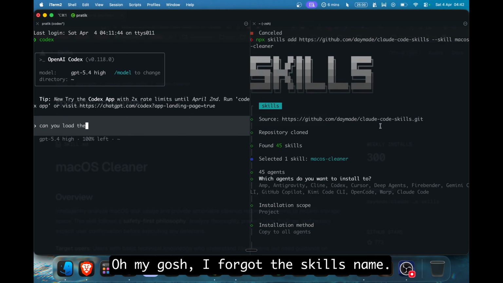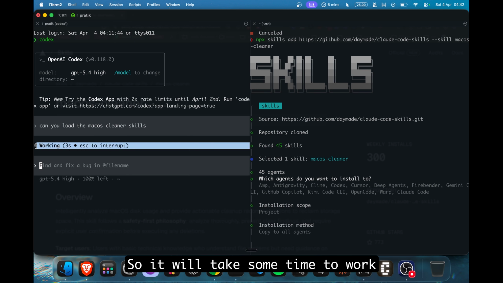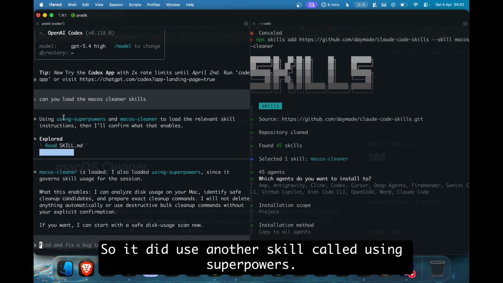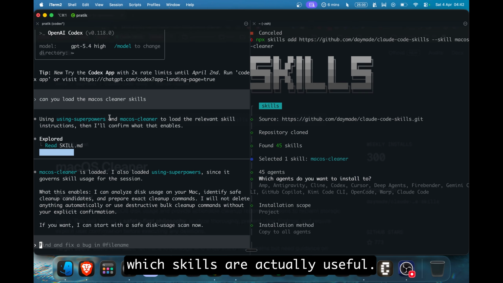After they have installed this, I think you can just ask Codex, can you load the, oh my gosh, I just forgot the skill's name. macOS Cleaner, macOS Cleaner skill. So it will take some time to work based on whatever model you have selected. So it did use another skill called using-superpowers. Superpowers is another interesting skill which automatically tells the agent which skills are actually useful.